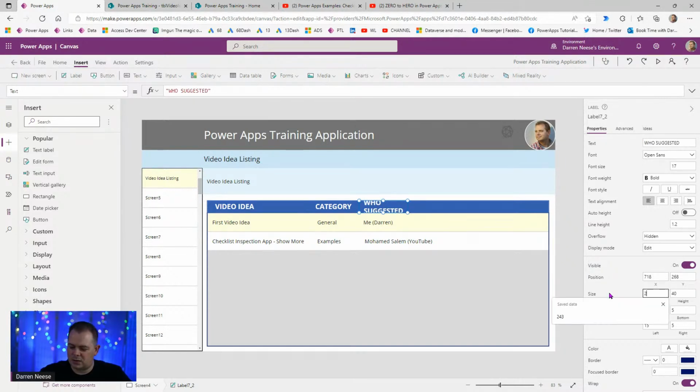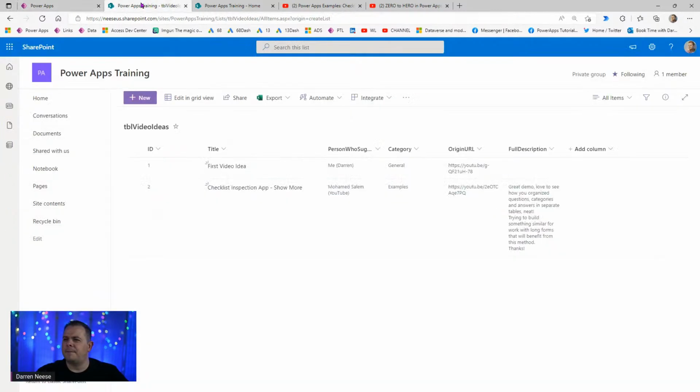Suggested. Make that a little bit bigger. Very good. Okay. All right, so now we have URL description.